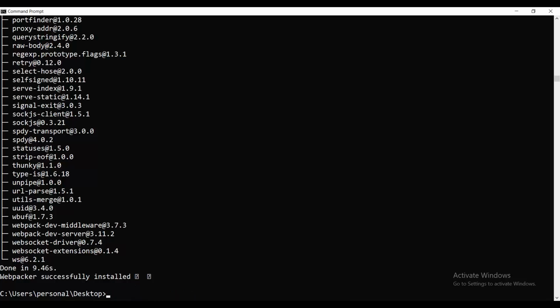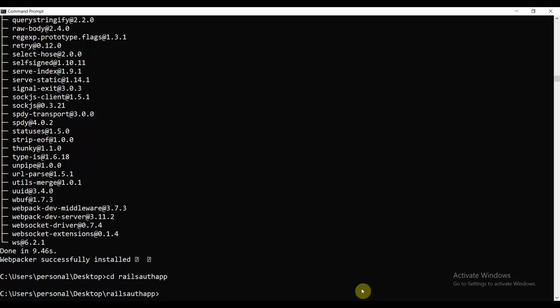The next command you need to type is cd. You need to move inside this new auth app. This is the command: cd rails_auth_app, and you can move. You have moved into this directory, and you need to type code dot. This would open VS Code on your local machine.